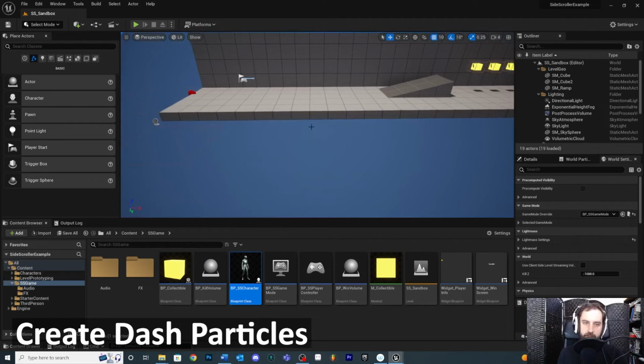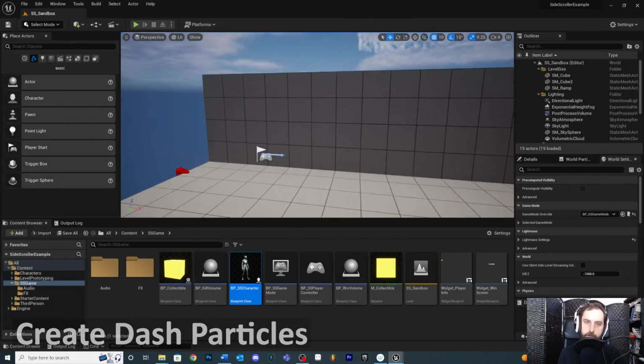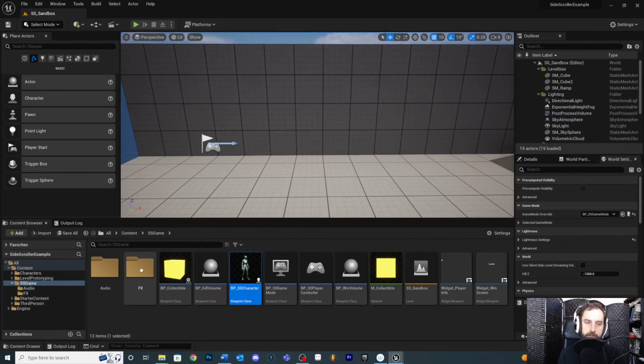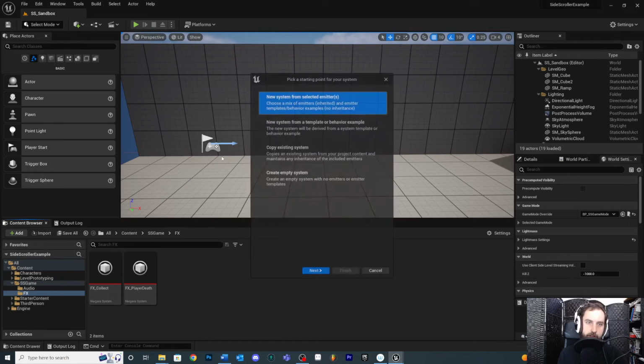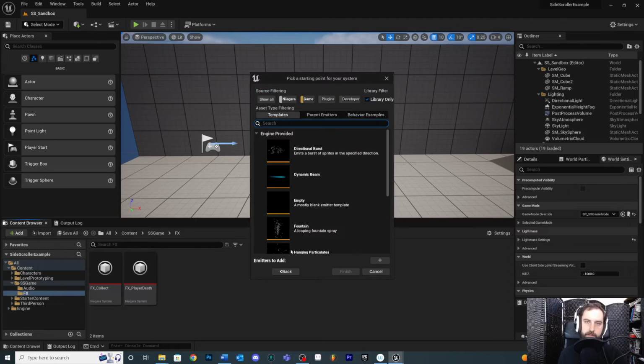Let's do a very simple particle system. In this case, instead of a burst, I'm actually going to create a looping particle that we're going to enable while we're dashing and disable once we're done dashing. You could do a burst if you want, but I'm going to do an enable/disable. So come to FX, we can right click, create a new Niagara system. We'll use the default, so say next on the top one.